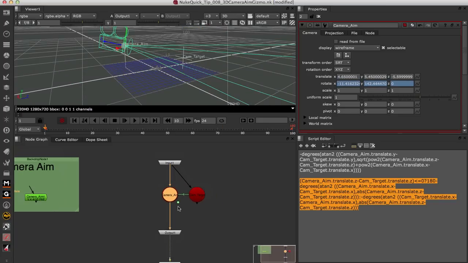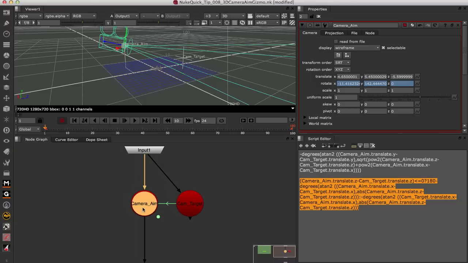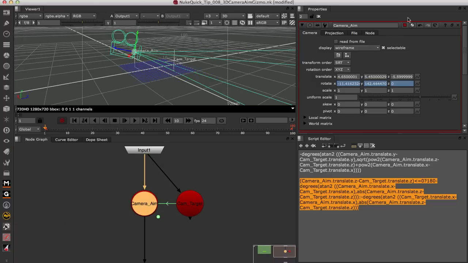Okay, so now that we have those two connected, the next thing that we have to do is go ahead and select the camera aim. And I'm going to change the color of that.